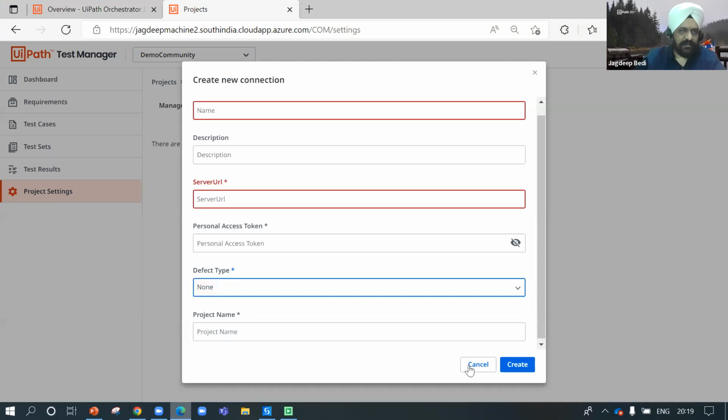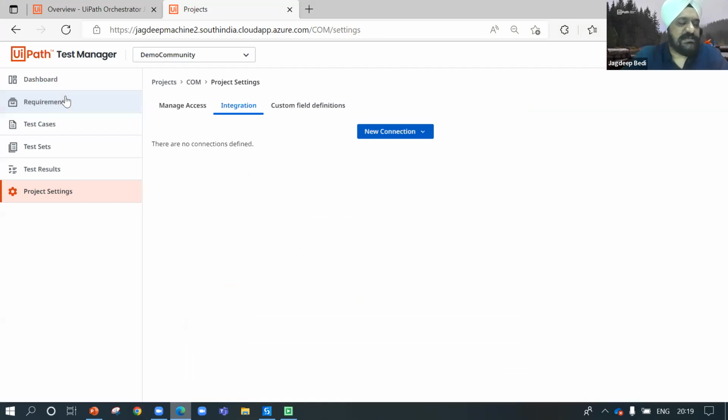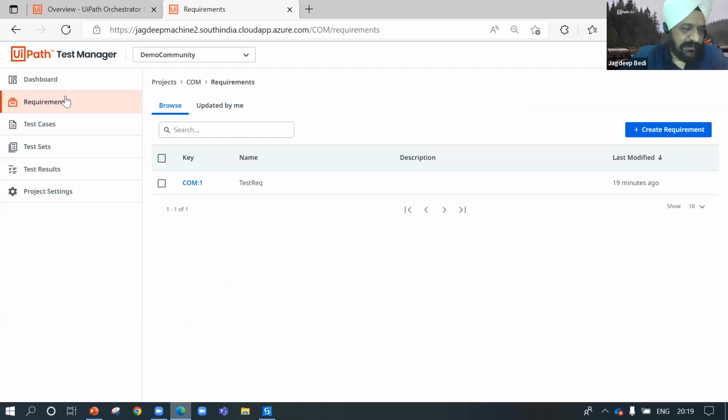Once it has been integrated, you can easily sync it with all the requirements. You can create the bugs whenever the test fails and all that. So this is all about the usage of test manager with orchestrator and the test cases.